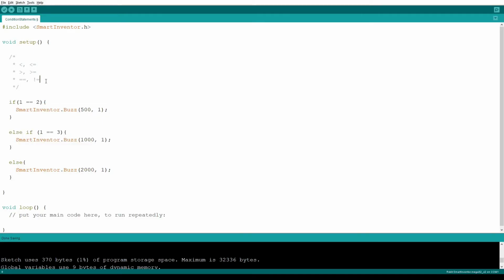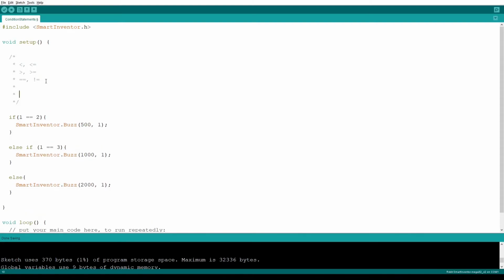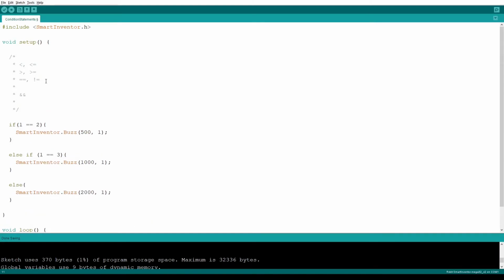So there's a few more things to add on to this that we need to know as well, and that is and, or. So we can check multiple conditions in each statement. So I can say if 1 is equal to 2 and 3 is equal to 3. So 3 is equivalent to 3, but 1 is not equivalent to 2. And in order for this condition statement to be true, both of them must be true. This one and this one. So in this case, the sound would not play, and we would jump down to the else statement.